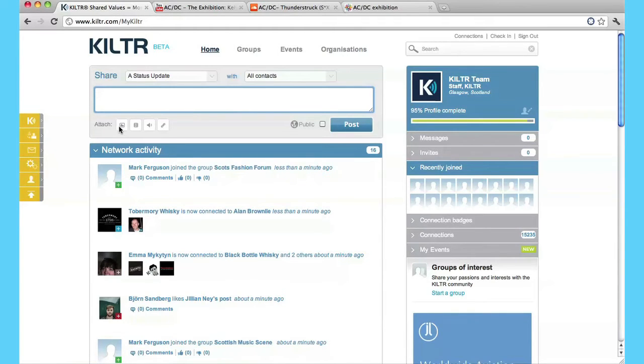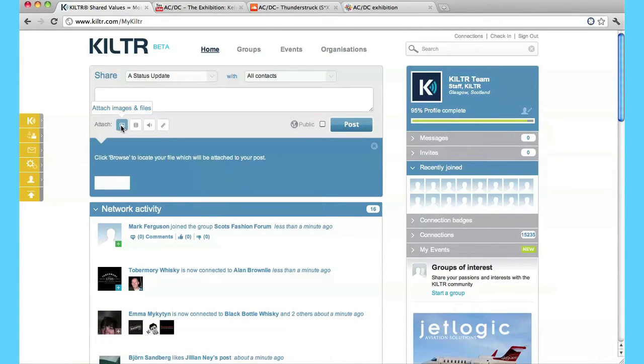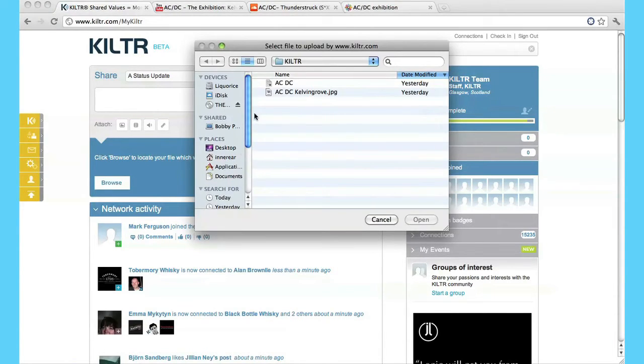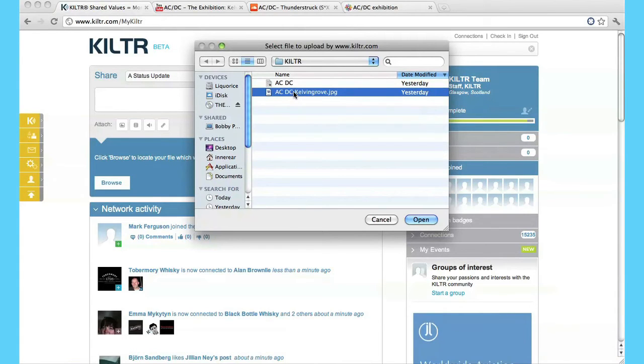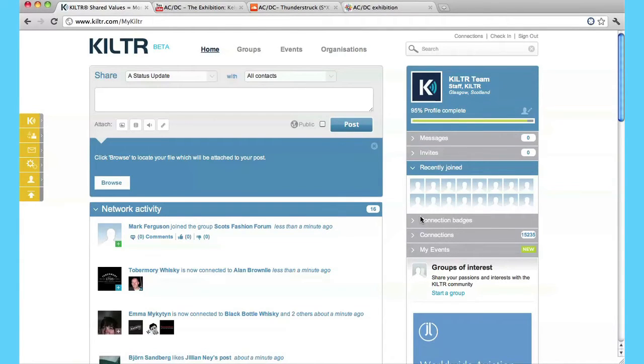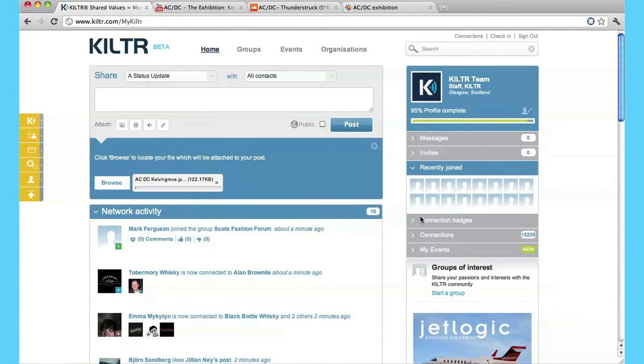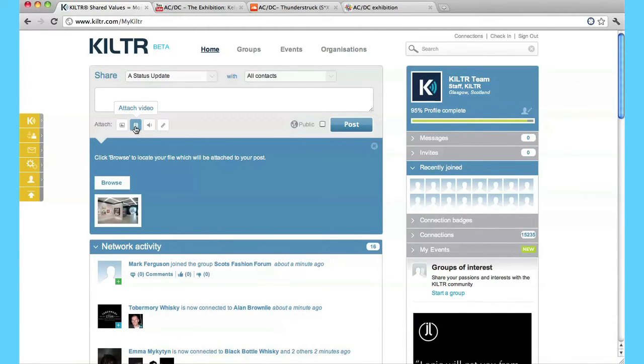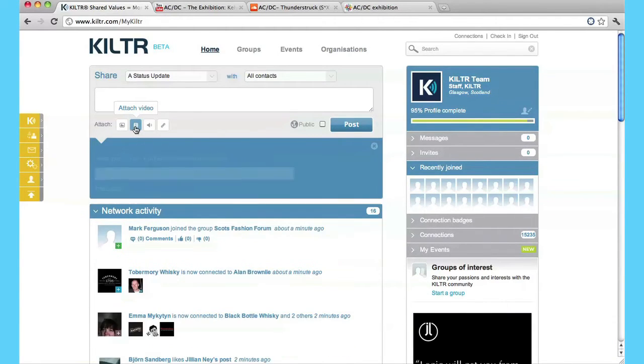First, we'll add an image. Under the Post field, you can see 4 icons for adding media content. Click on the first one to add an image. Click Browse and locate the image file on your computer, so you can also add files such as PDFs and Word docs in the same way. There's the image file. In this example, we're talking about the AC/DC exhibition at the Kelvin Grove Museum in Glasgow. Next, we want to add a video relating to the same topic.